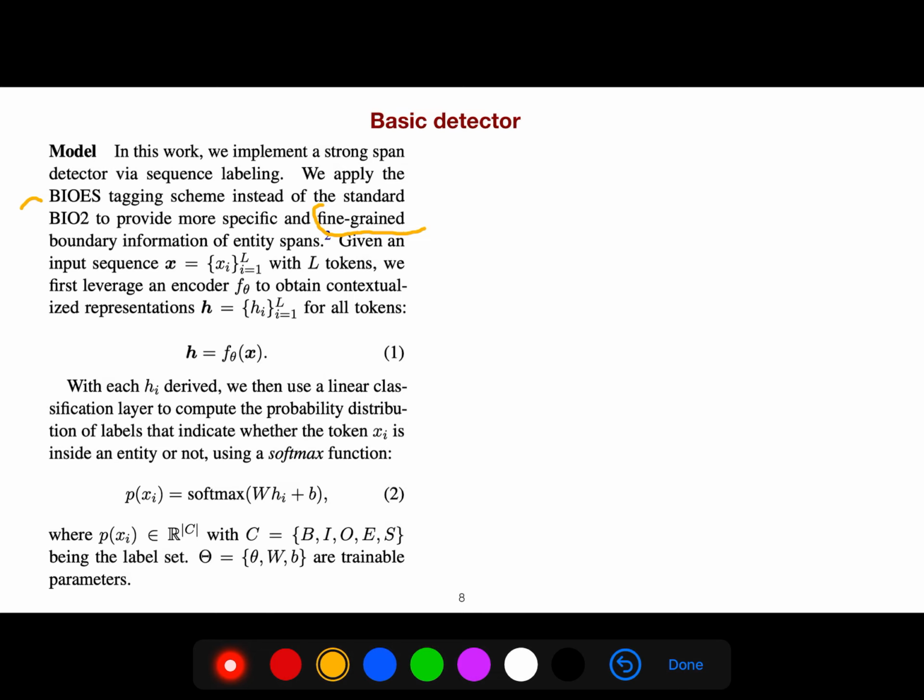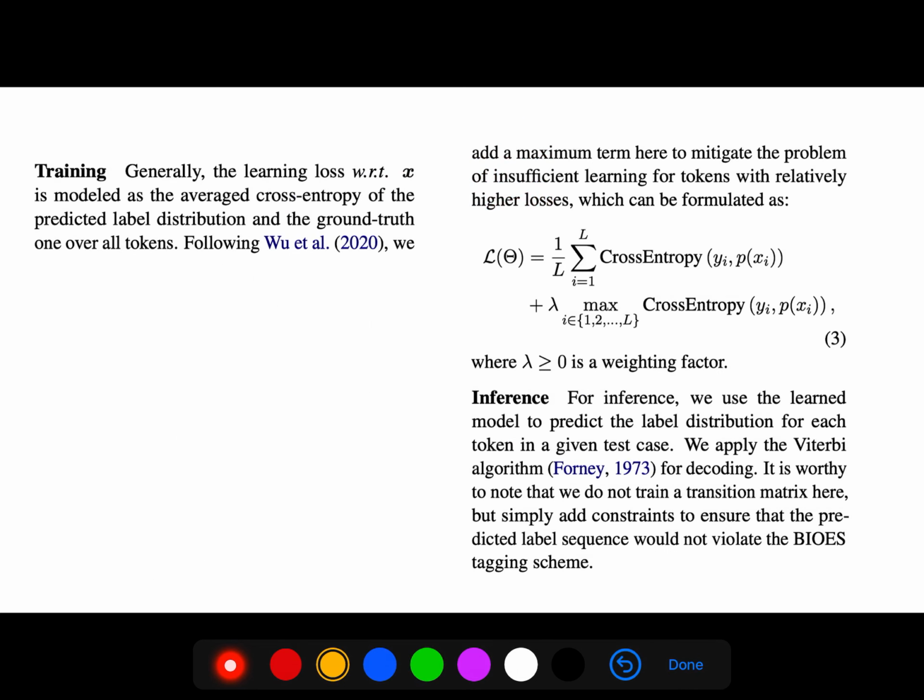Given an input sequence with L tokens, we first leverage an encoder to obtain contextualized representations for all tokens. Then we get this H, which is the representation, and we give it to a linear layer and then softmax to get the probabilities of each of begin, intermediate, other, and end. The learning loss is just the average cross entropy between the predicted label distribution and the ground truths over all tokens.